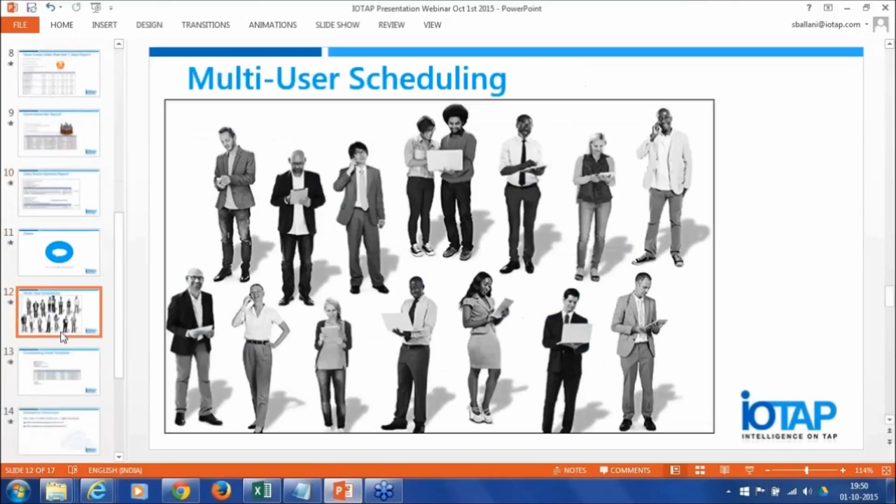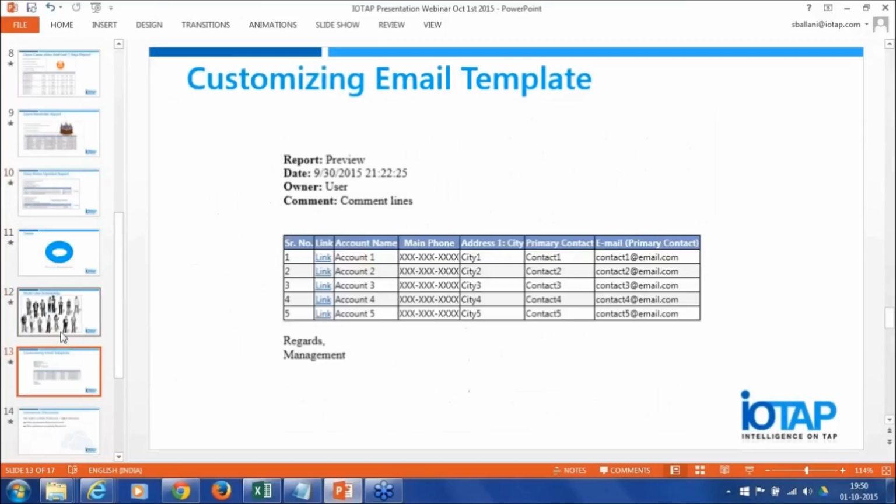Next, I would like to go to the next functionality that I would be demoing. This is customizing email template functionality. Now, what you see here is the email template. This is a very standard email template that comes out of the box from the IOTAP report scheduler. Now, we have seen that the customers would like to change the look and feel of this email. They would like to have their own corporate branding.